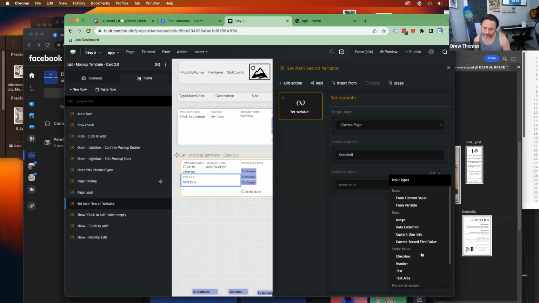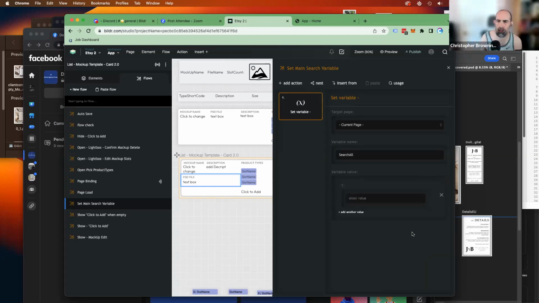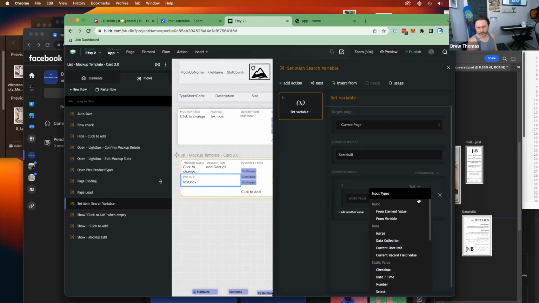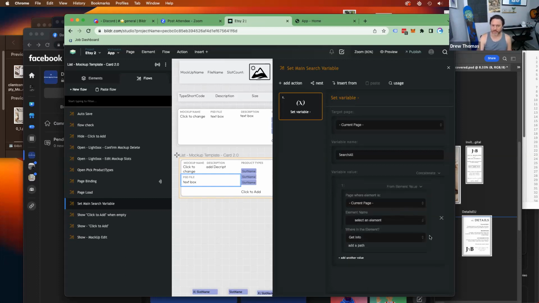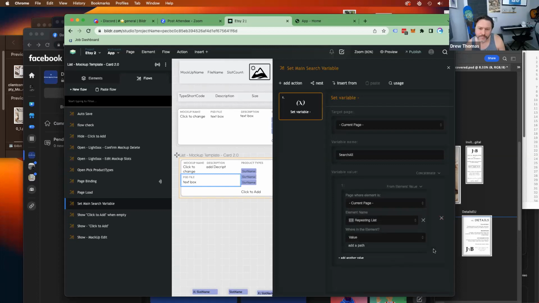And, no, I think I did something wrong. This is what we want. Yep. And then for that first one, you can go from element value. And you can say select the first repeating list as the element. Oh, I see. This guy right here.